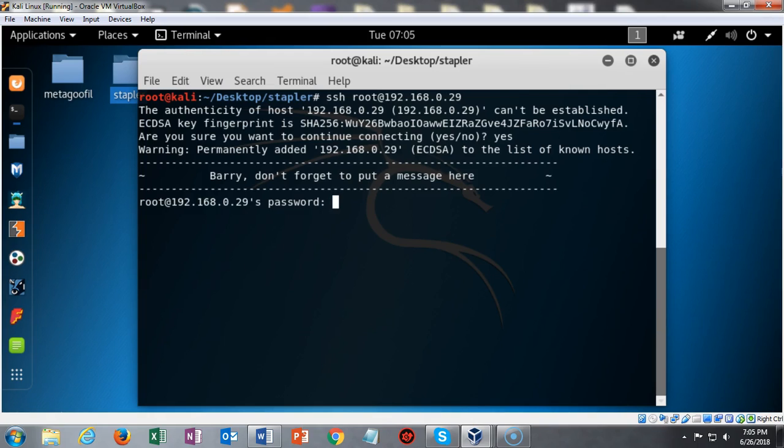Barry, don't forget to put a message here. And then I want my password, which I don't know what it is. So we're just going to type in password, see what happens, and the connection was closed. Okay, so not much going on here either, but we did get another username.